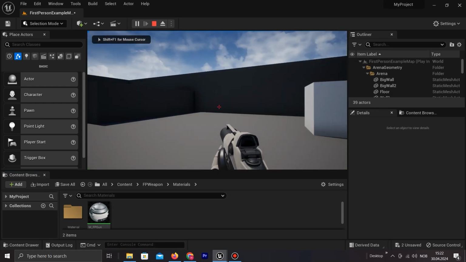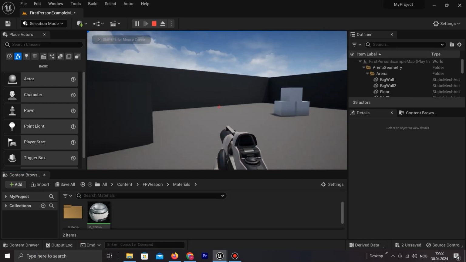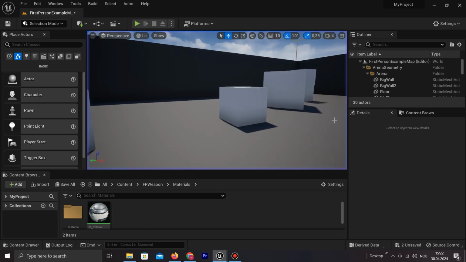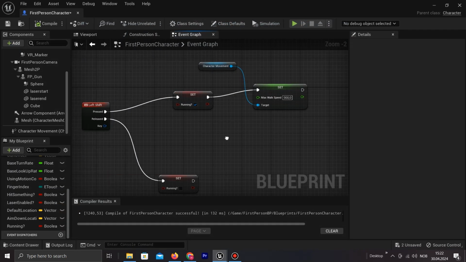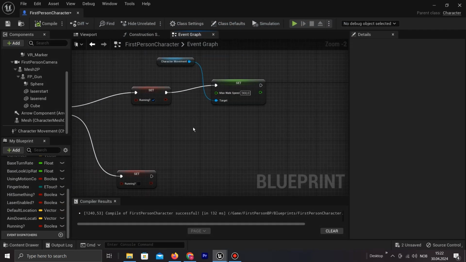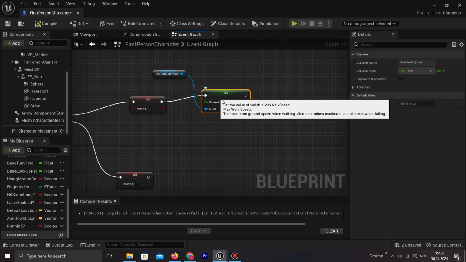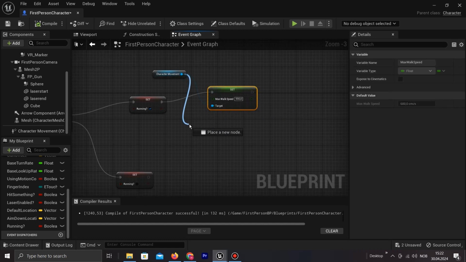The character is now running, but it's not very visible. We also need to make sure that the character slows down when we release the Shift button. You could also create a toggle system using a flip-flop node, but I won't do that in this video.